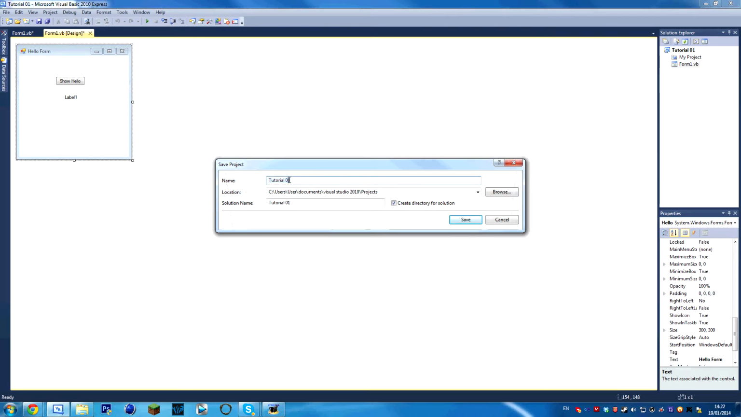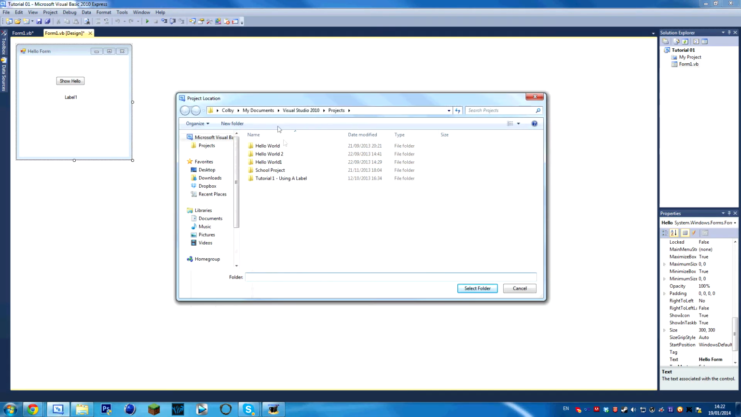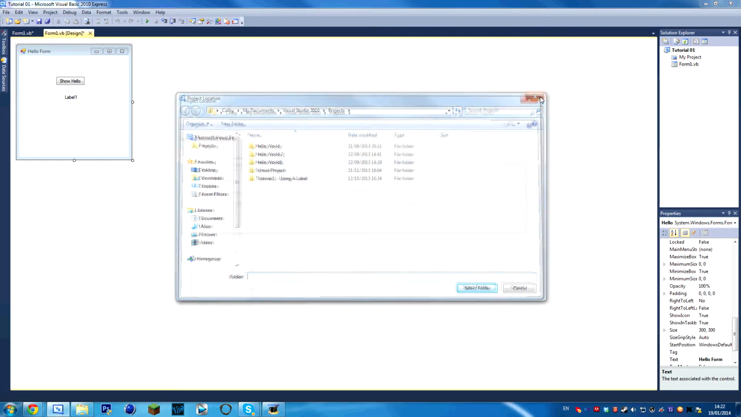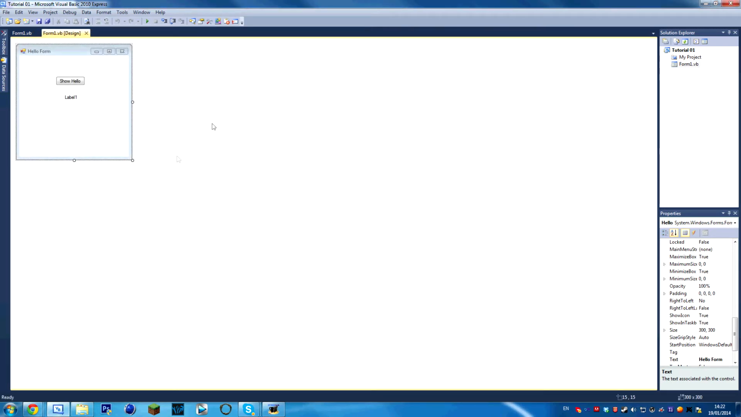So when clicking it, you will be shown this. This is the name. You don't have to worry about the solution name too much, just leave that as it is. And we want the location, so if you go to browse, you can choose where to save everything. I want to save it in this bit here. You may want to save it somewhere different. So now just click save, and that will be saved.